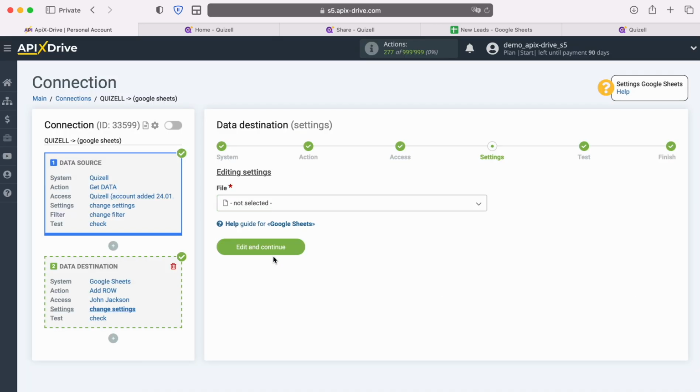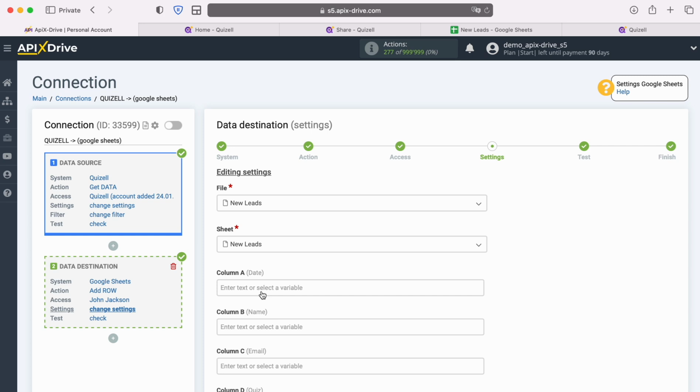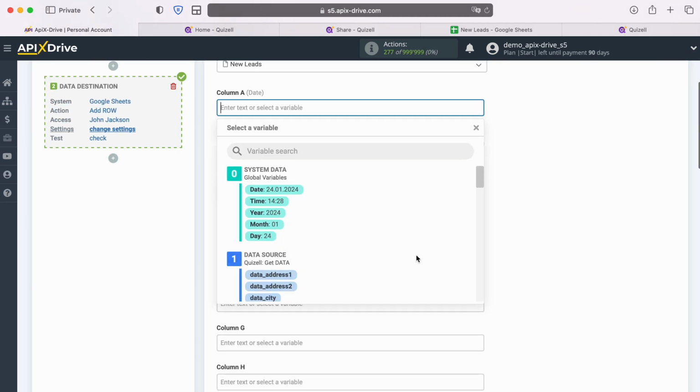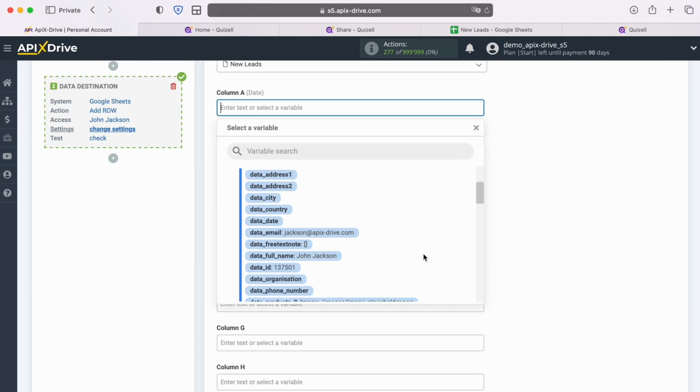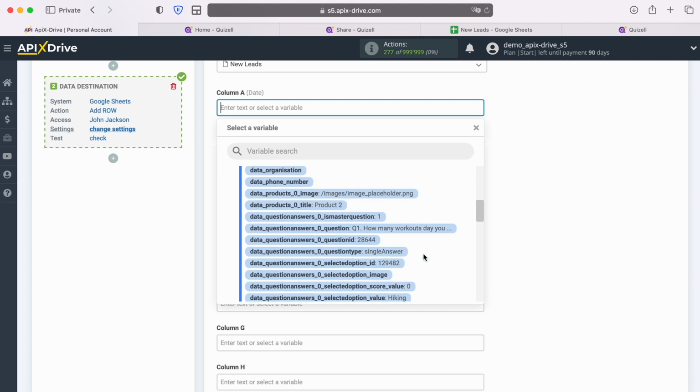At this stage you need to select the file and sheet in which new rows will be added with each new lead from Quizell. Now, you see Google Sheets columns for adding new rows. In these columns you can assign variables from Quizell. In order to do this, click in the field and select a variable from the drop-down list.